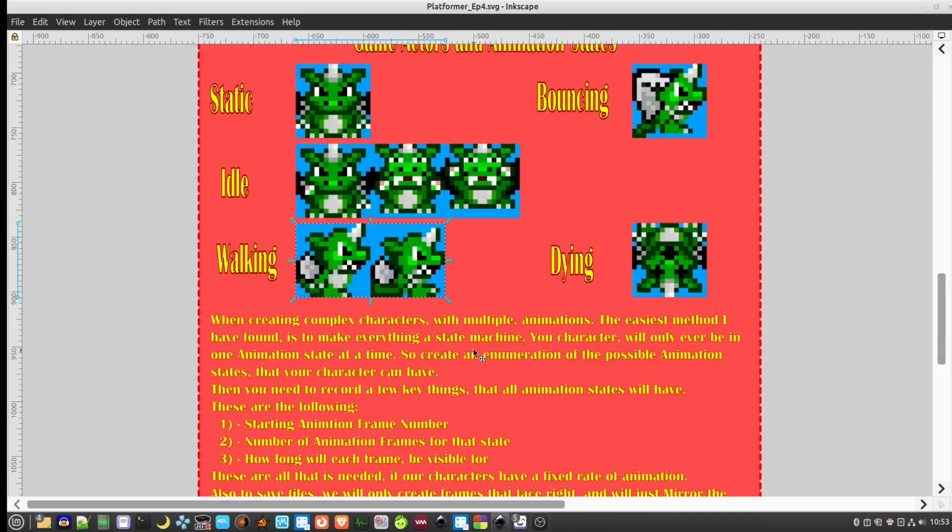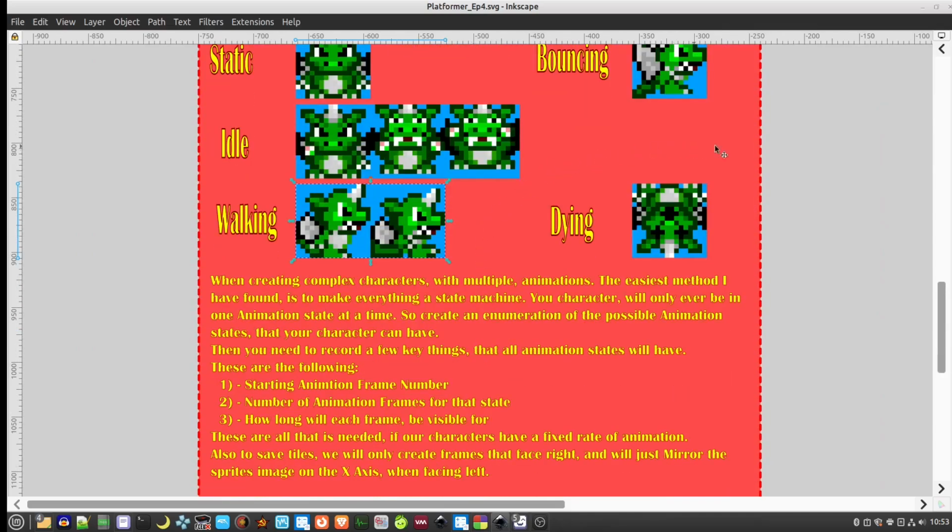So I will now go through how we kind of implement this. When we're creating a number of animations for our characters, I found the easiest way to keep track of what they're actually doing is via another state machine. I create an animation state for the character, and then we need to record some key parts for each animation state.